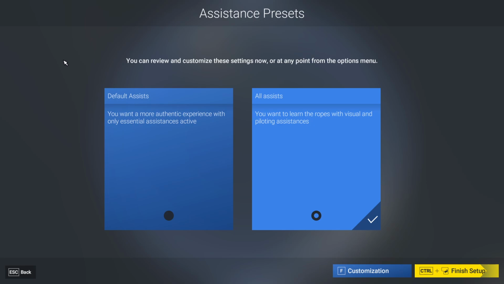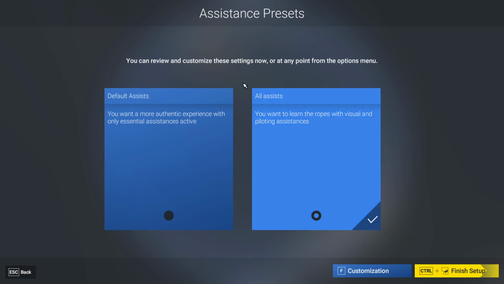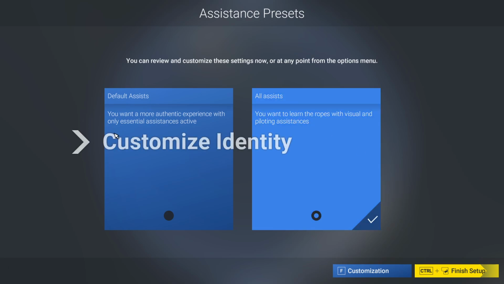And what about assists? So you can review and customize these settings now or at any point from the options menu. So I want to use all assist for the beginning, and maybe later I will use default assist.